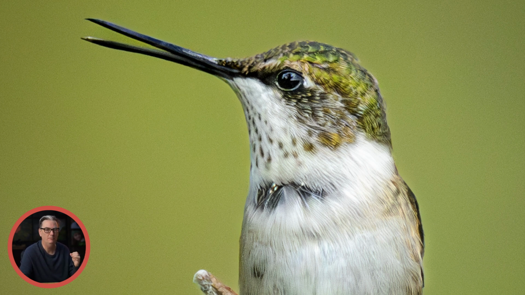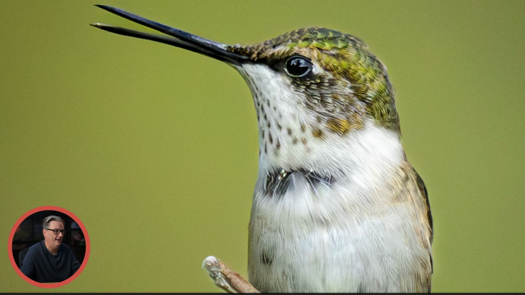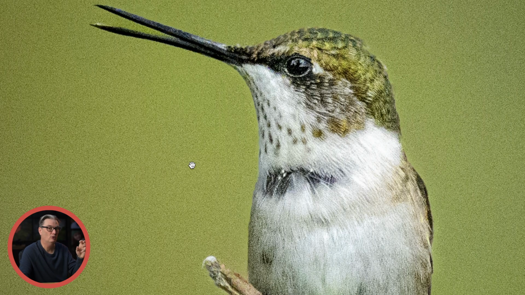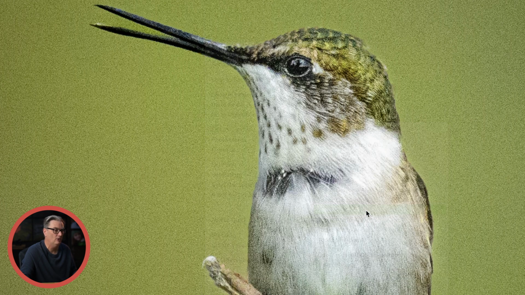So we're now going to jump into Topaz Photo AI and make the same adjustments in terms of noise reduction, but we're also going to sharpen it as well and see if we can get a better result with Topaz Photo AI. All right, so here's the original raw file now with the mask turned on. I'm going to right click and select Edit in Topaz Photo AI.